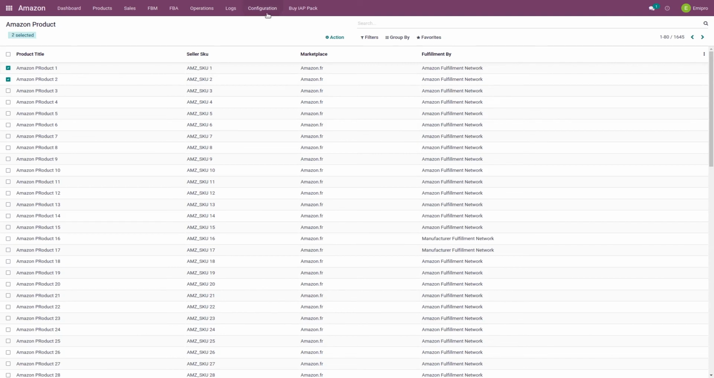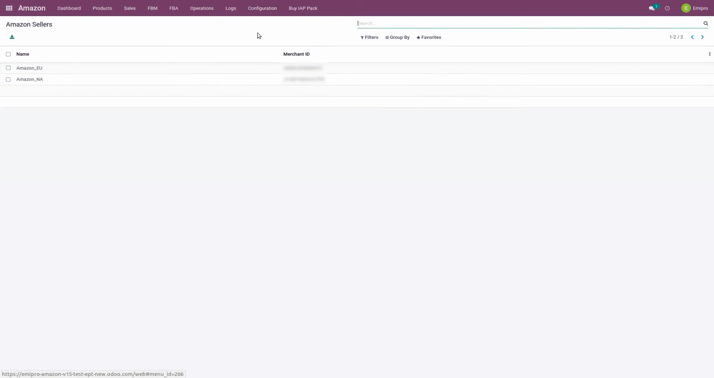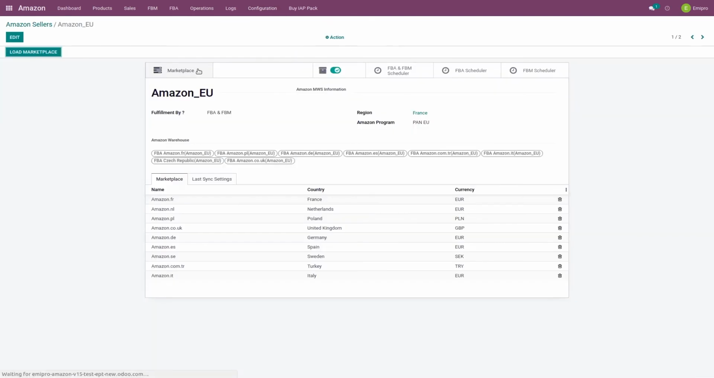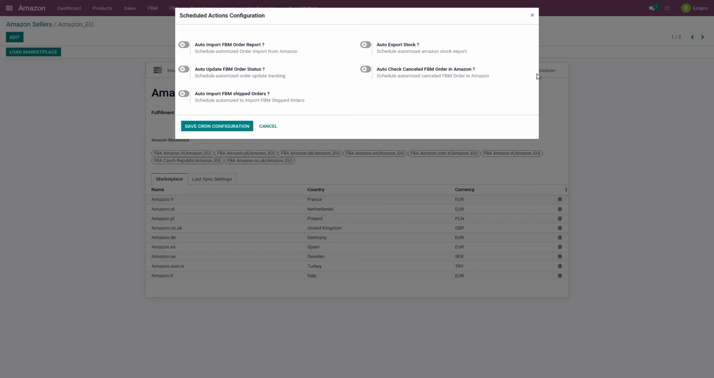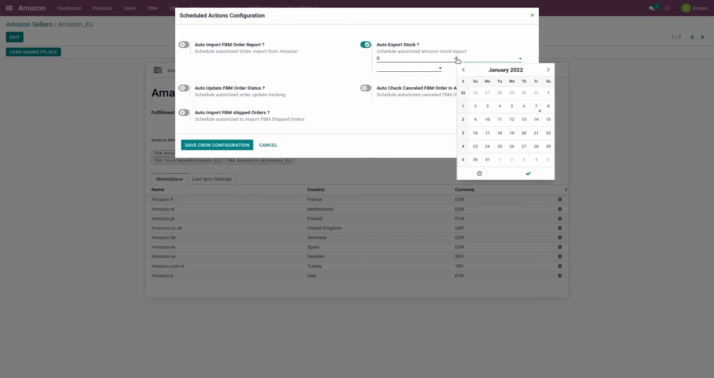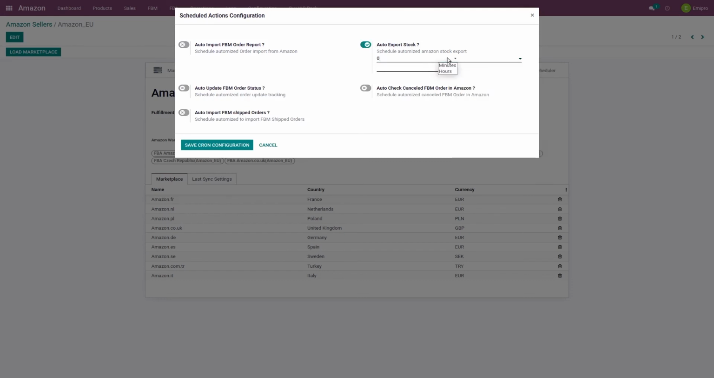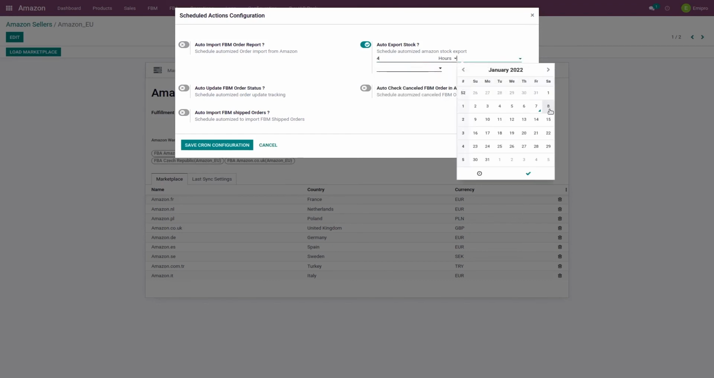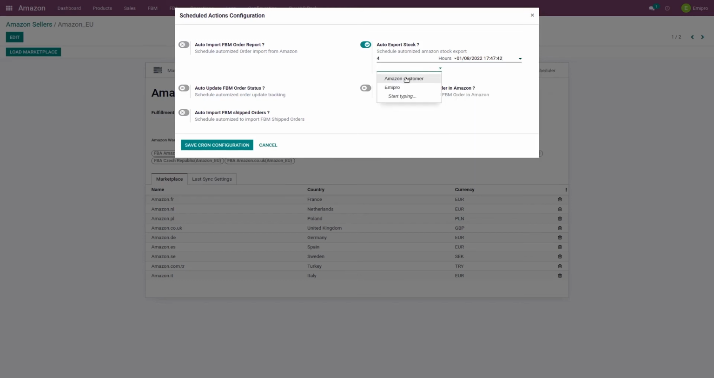So this is the manual operation. Now if I want to automate this process and set up a scheduler, I can go to sellers, select the seller, FBM scheduler. There I see a scheduler called Odoo export stock, which will allow me to set up an interval using which the system will export stock automatically. Here I have set up to export my stock every 4 hours from Odoo to Amazon. So this is the automatic option.